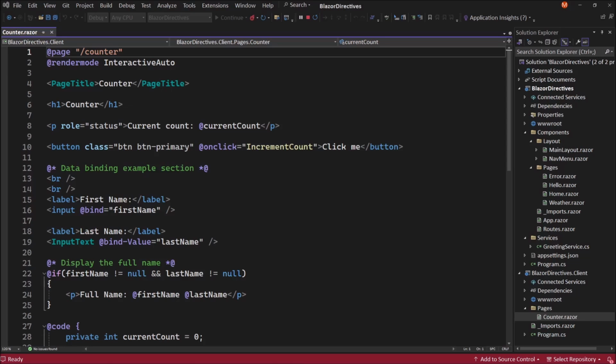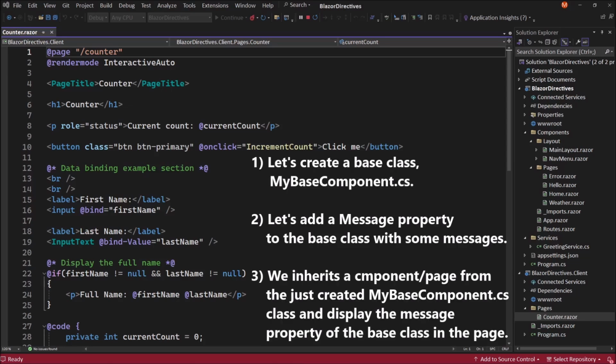In the following section, let's create an @inherits directive example. First, let's create a base class, namely MyBaseComponent.cs. Second, let's add the Message property to the base class with some message. Third, we inherit a component or page from the just created MyBaseComponent.cs class and display the Message property of the base class in the page.